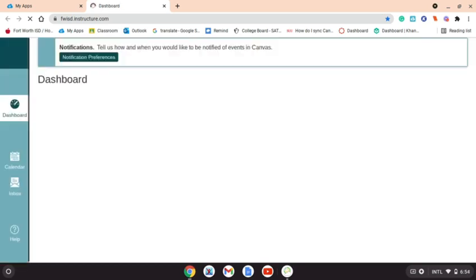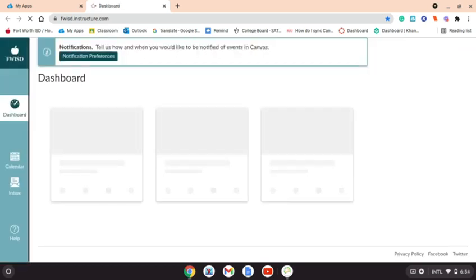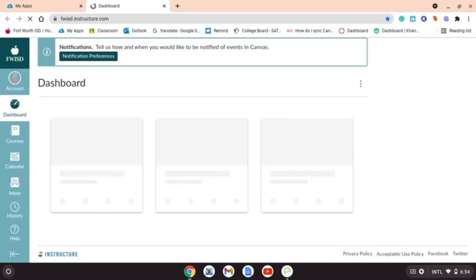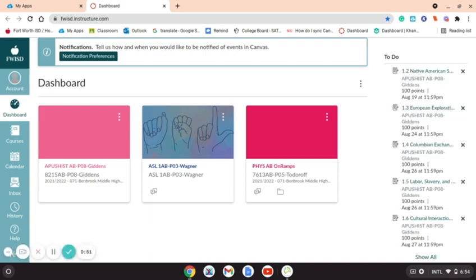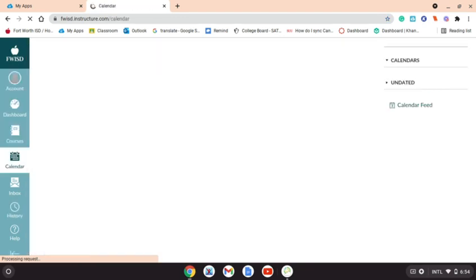And I am going to be focusing specifically on my history class because I already have assignments for that class, and it's going to be so much easier for me to teach you and so much easier for you to see. So right now this is my profile. So now we have to go to calendar, which is the fifth one down. And that is going to take you to your calendar.